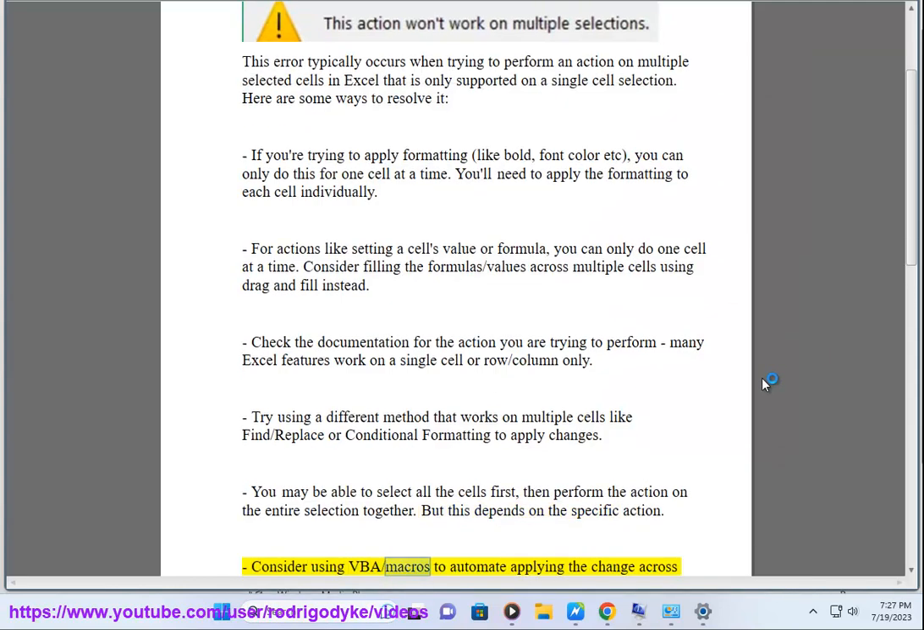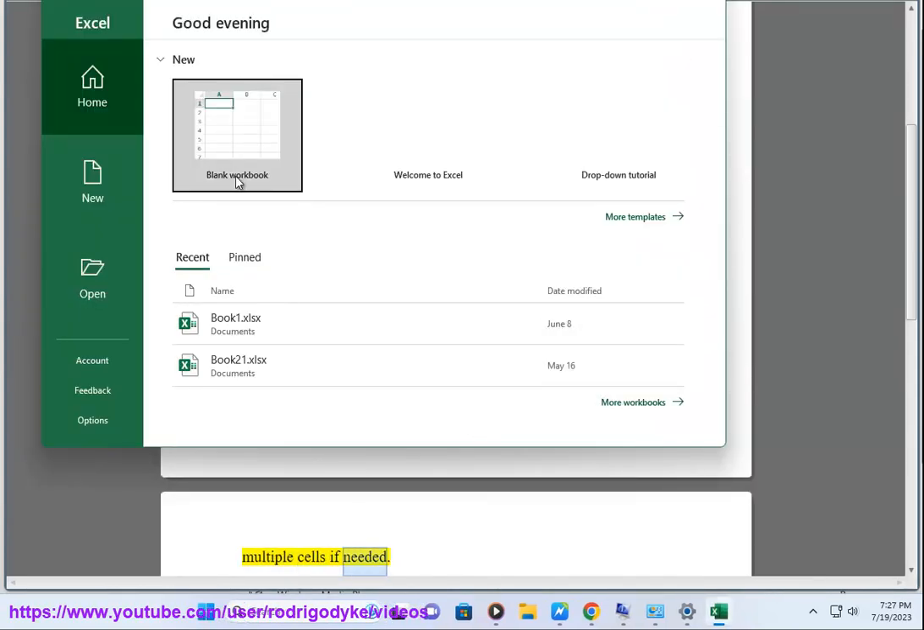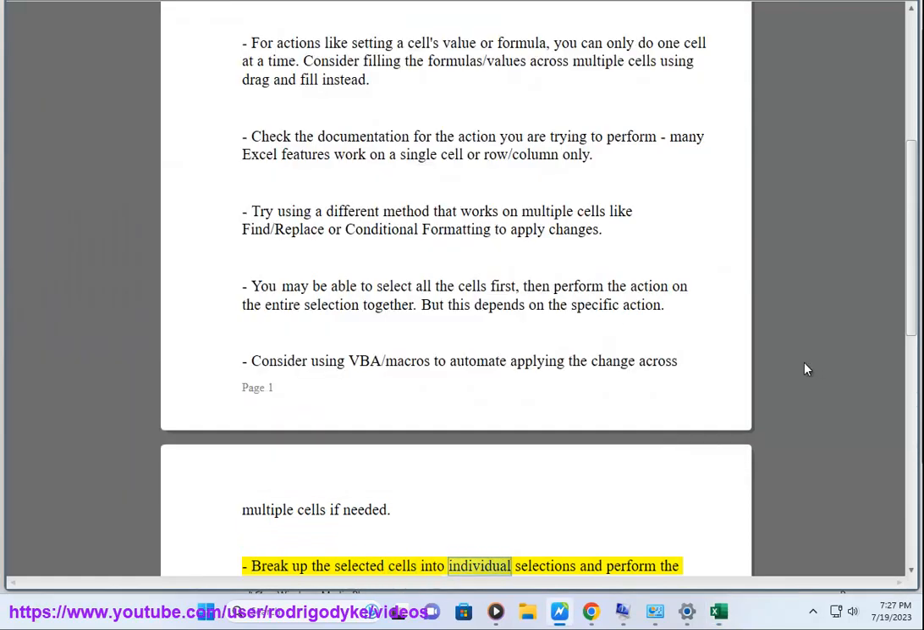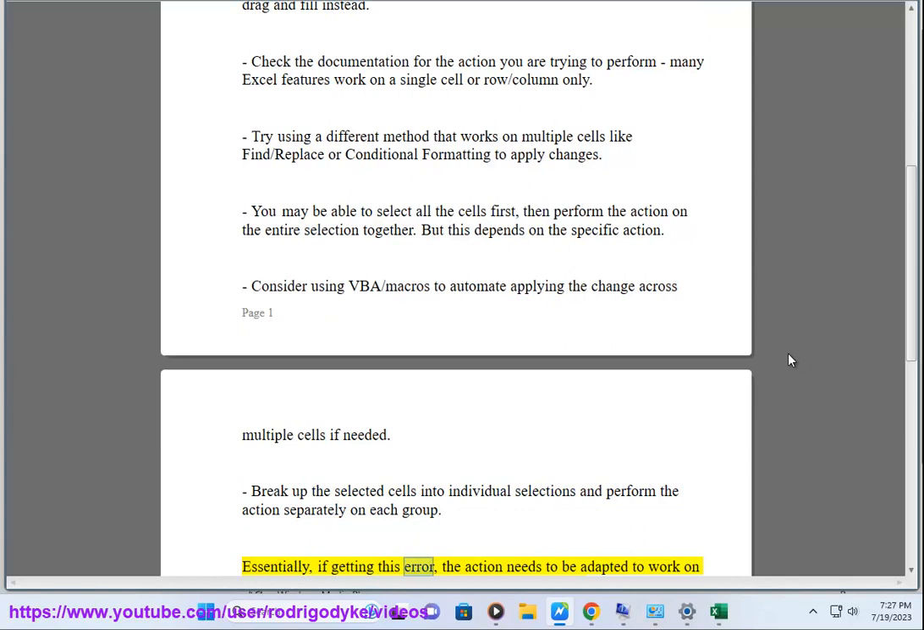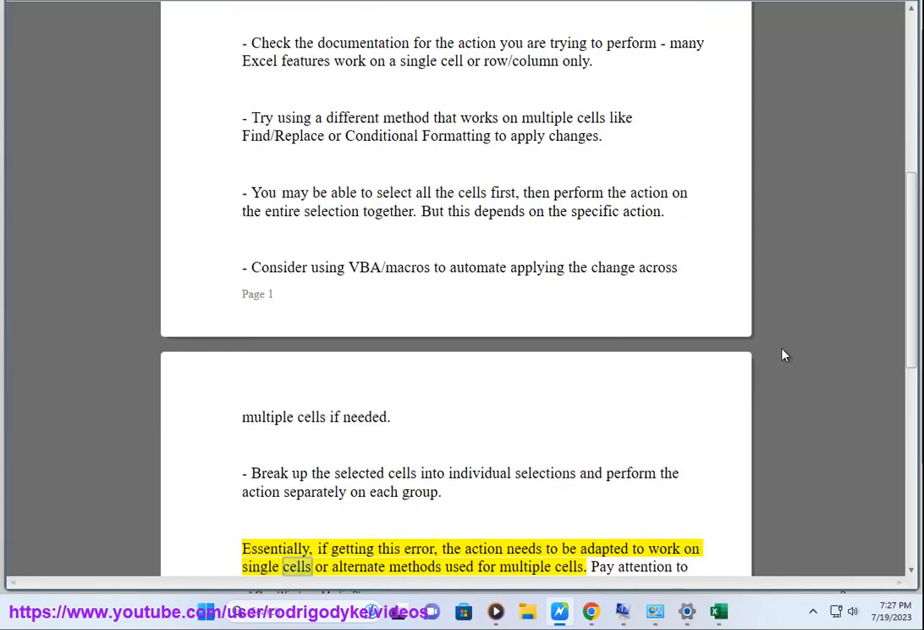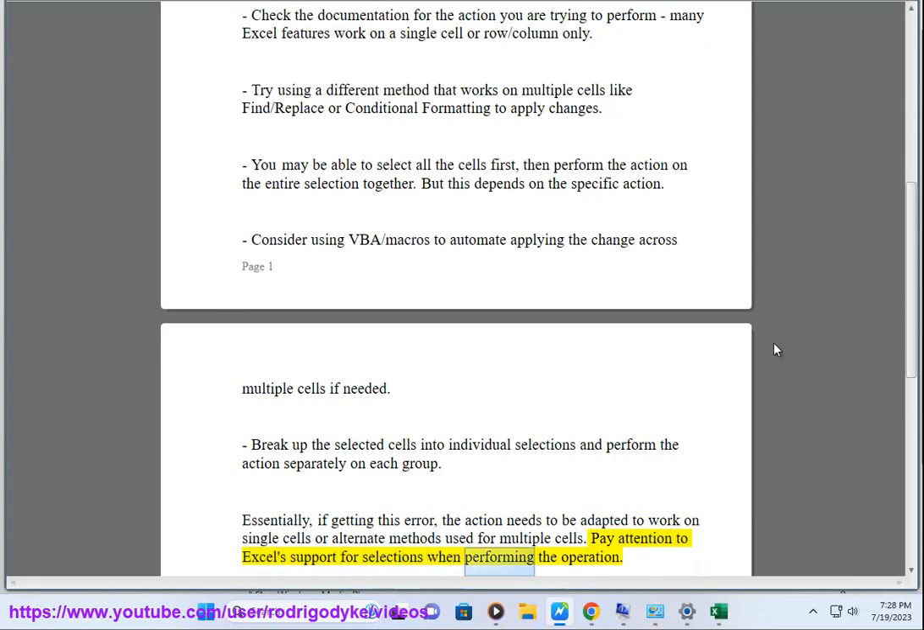Consider using VBA/macros to automate applying the change across multiple cells if needed. Break up the selected cells into individual selections and perform the action separately on each group. Essentially, if you're getting this error, the action needs to be adapted to work on single cells, or alternate methods used for multiple cells. Pay attention to Excel's support for selections when performing the operation.